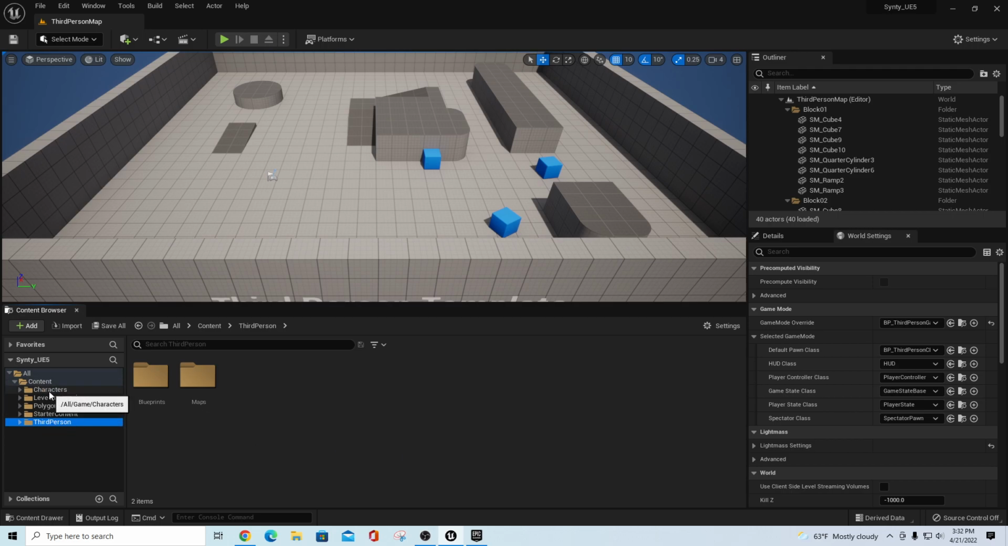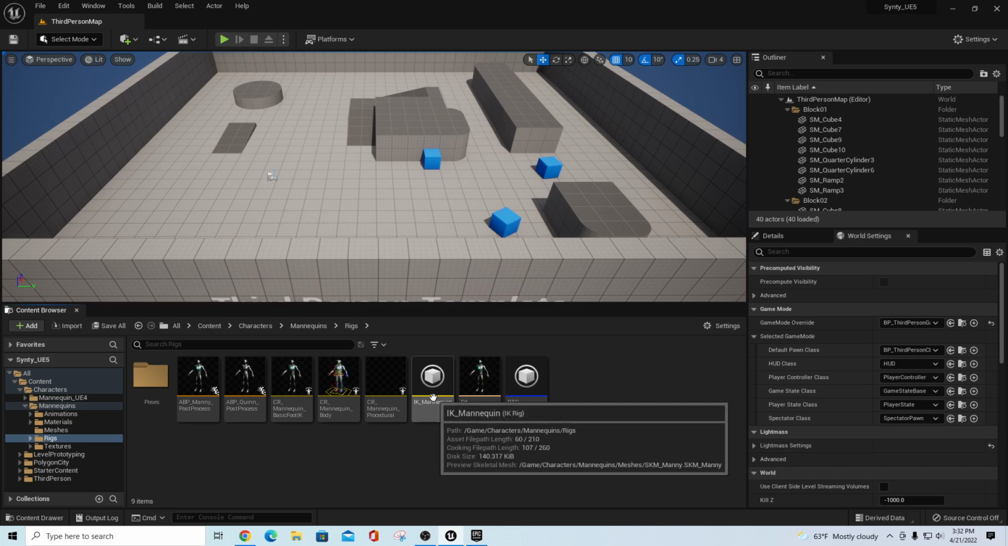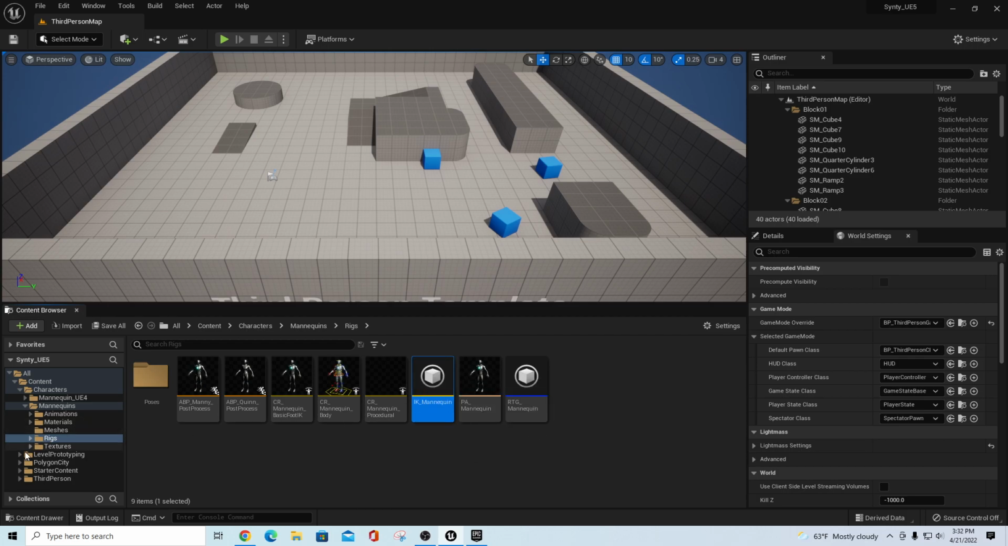In the content folder for UE5, there's a characters folder. Under mannequins, you'll find rigs. There's an IK mannequin rig here. What I'm going to do is expand my Polygon City meshes folder out to characters so I can see it. I'm going to drag IK mannequin over here to characters, and I'm going to say copy here.